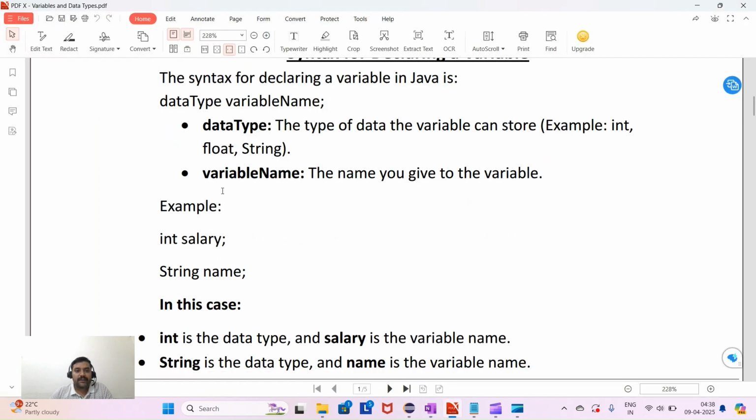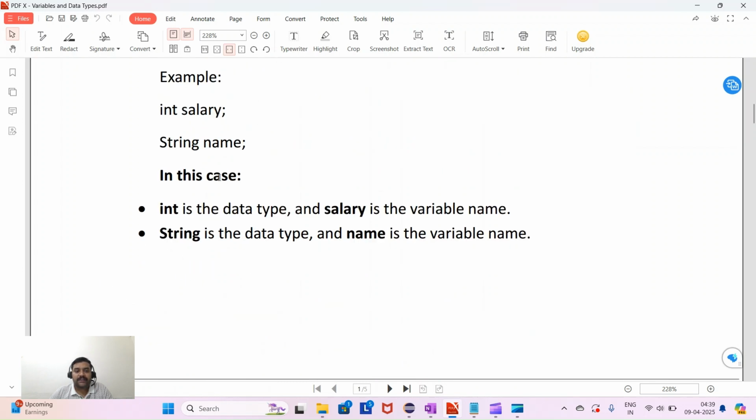Now here you can see int salary. So salary will be the variable and int will be the data type. Here a string name is there. You tell me what will be the name and what will be the string. I'll just pause this video and you tell me. So name will be the variable name and string will be the data type. In that way, int is the data type and salary is the variable name; string is the data type and name is the variable name.